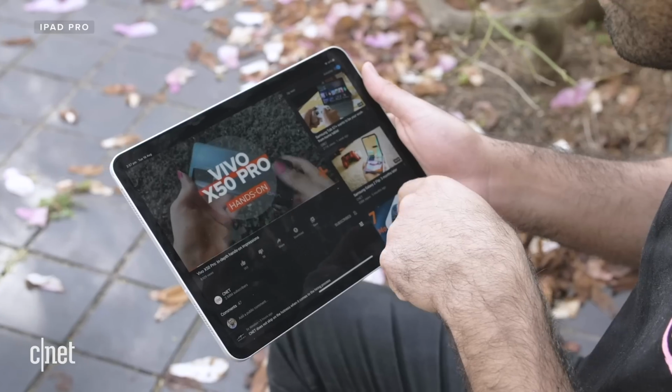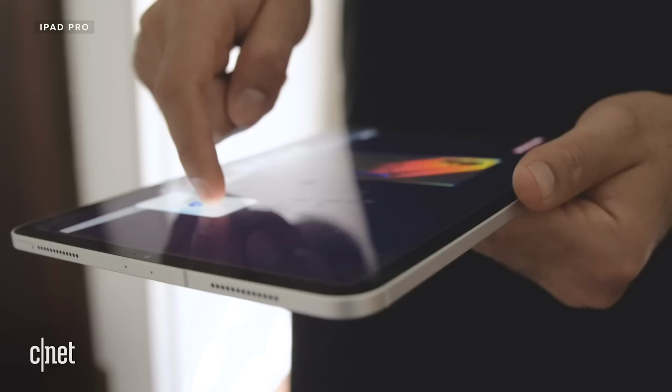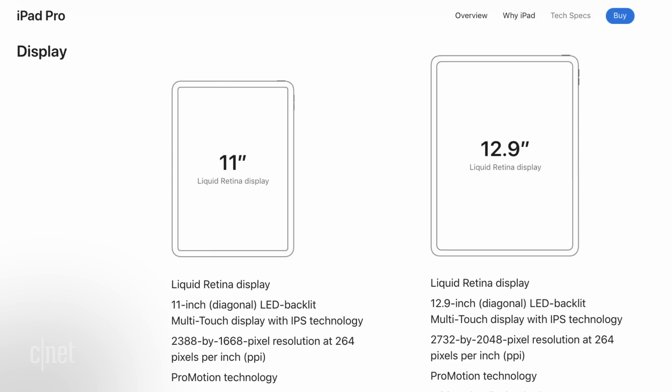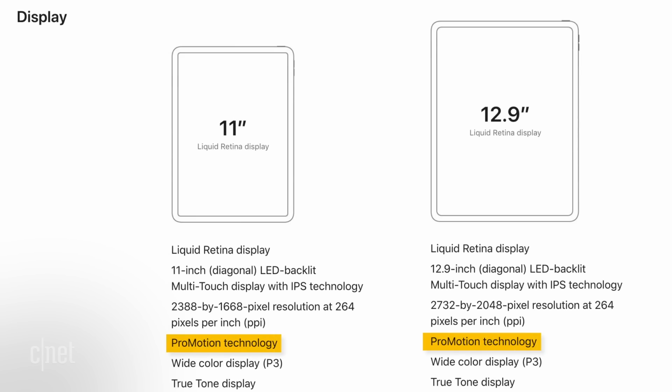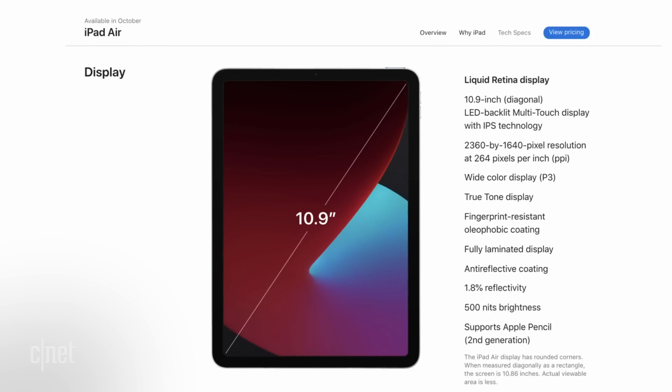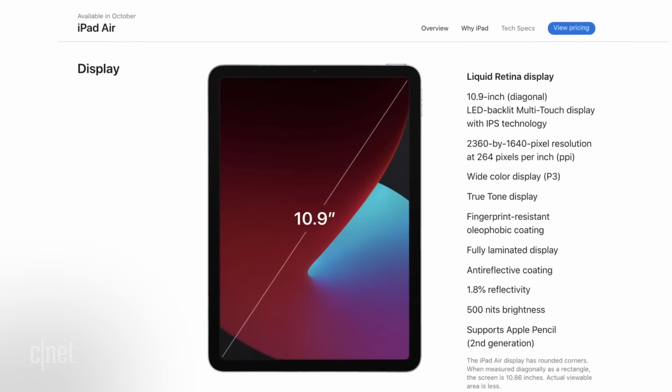How about the new iPad Air? It looks like it's also at 60Hz. Apple does have 120Hz displays on iPad Pro models. You can find it listed as ProMotion technology. There is no mention of ProMotion tech for the iPad Air.